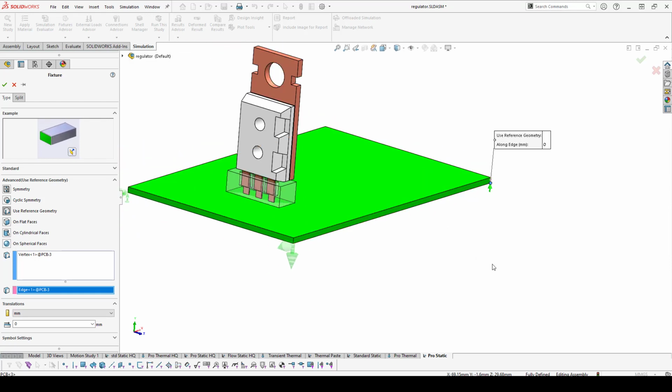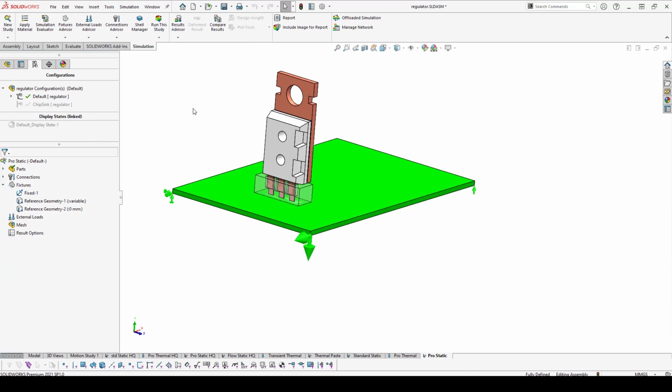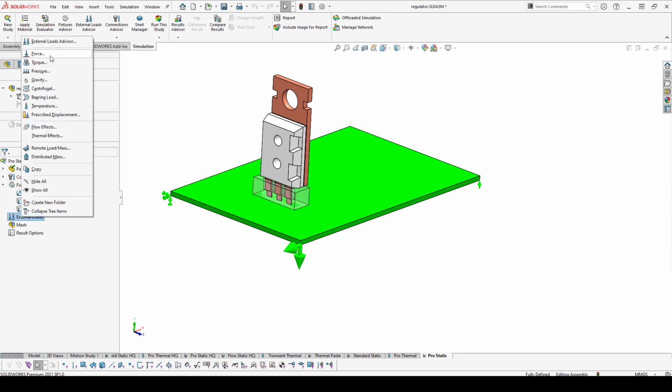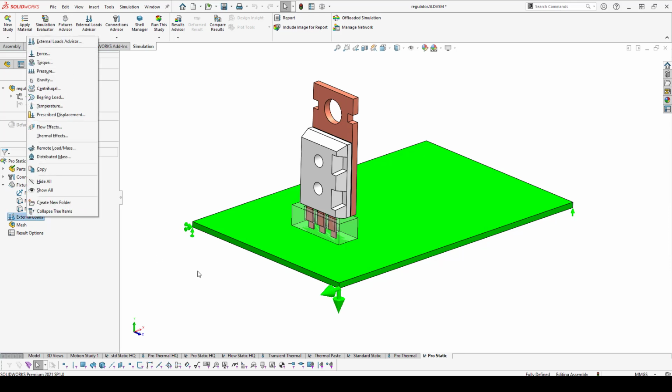This is like the bare minimum fixtures you might want to add to restrain a model that's in relative equilibrium. Just a fixturing scheme like that. I call it a 3, 2, 1 fixturing scheme because you're fixturing 3, then 2 degrees of freedom, then 1 degree of freedom. And we'll take a look at what the results look like with that. Now, finally, the most important thing here is to import the thermal load, and I'll do that using thermal effects.